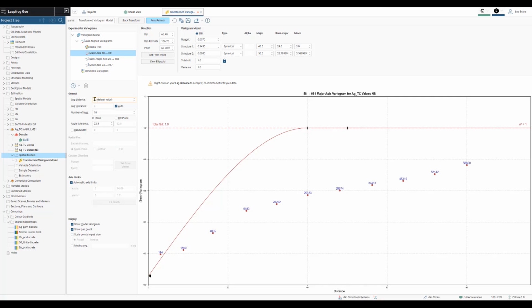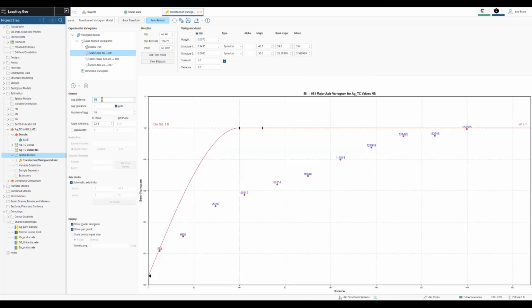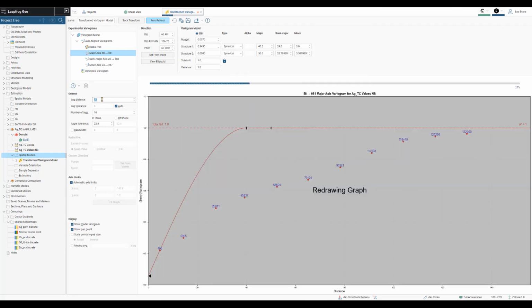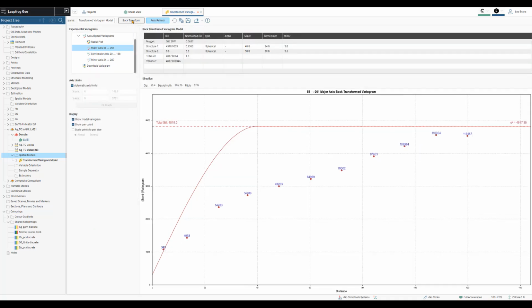One other trick I like to use with the lag distance or number of lags is actually use my mouse wheel. Rather than having to hard type numbers in consistently to test the different options, I can simply use my mouse wheel to scroll through those lag distances to find one that's going to fit the curve a lot easier. And then one final aspect that is unique to the transform variograms is the back transform button. If I click on that, that will tell me in the pre-transformed values what to expect from the sill, structure heights, nugget, etc.